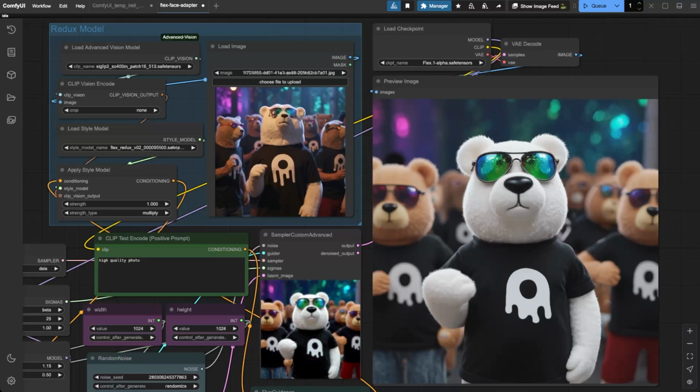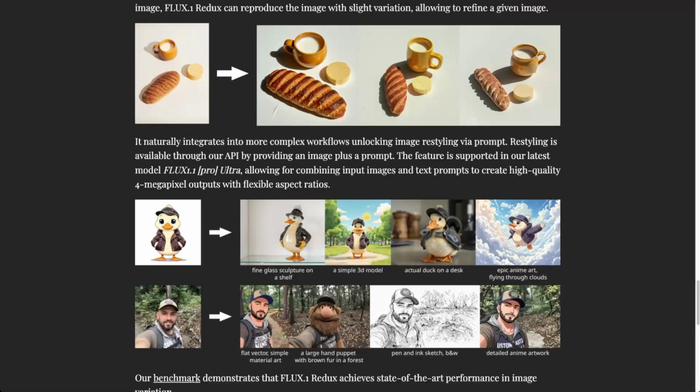Hello, this is Ostris, and I'm really excited about this. I've been training a Redux adapter. And if you don't know what a Redux adapter is, it's something that Black Forest Labs introduced. It basically works like an IP adapter, if you're familiar with that.